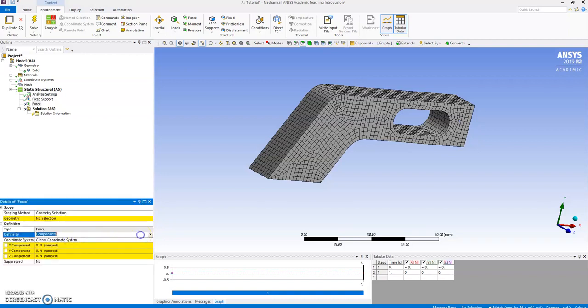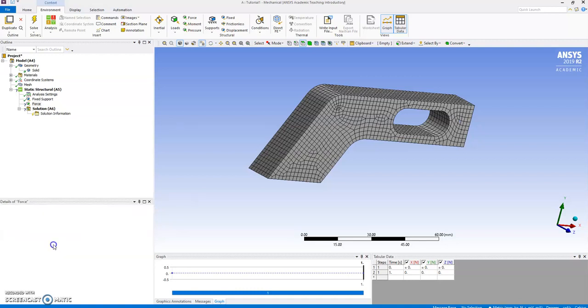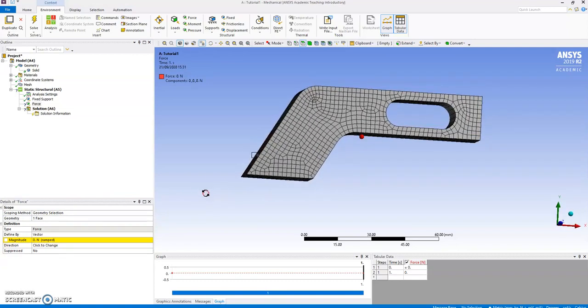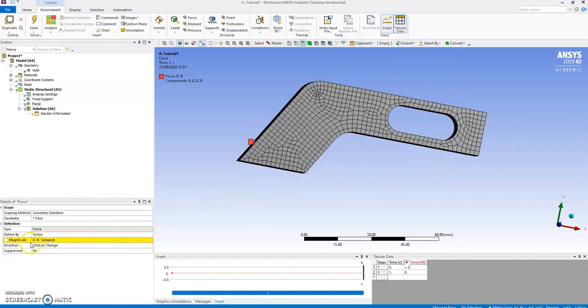So vector, simply you choose a direction. First of all, select the geometry. I remember we created that imprint there exactly for this purpose. So I apply it here. And the component, let's give it a value. Let's give it a value of 2 kilonewton. Okay. And going that way.